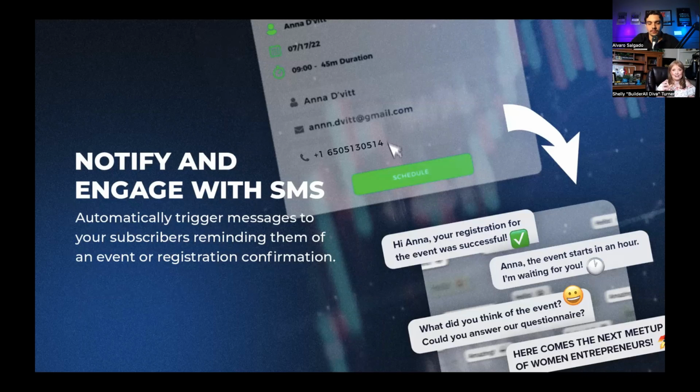Everything is automated. And again, when they sign up, you set up in the settings what emails you want to go out and what SMS text messages you want to go out. And then once they sign up, everything is automated in the system.